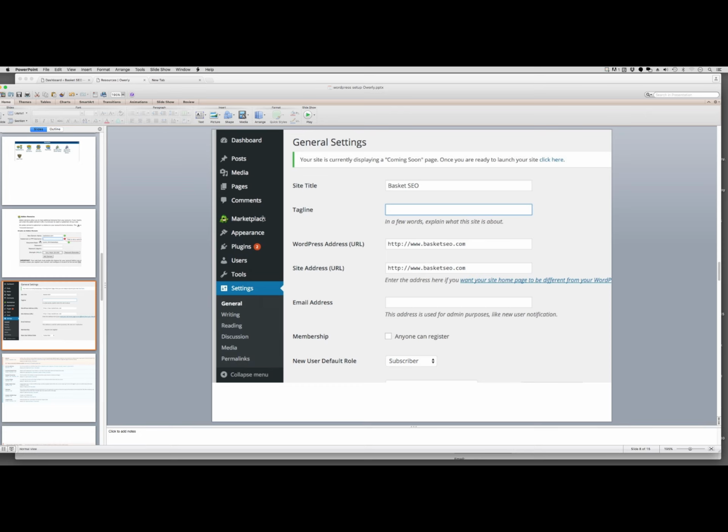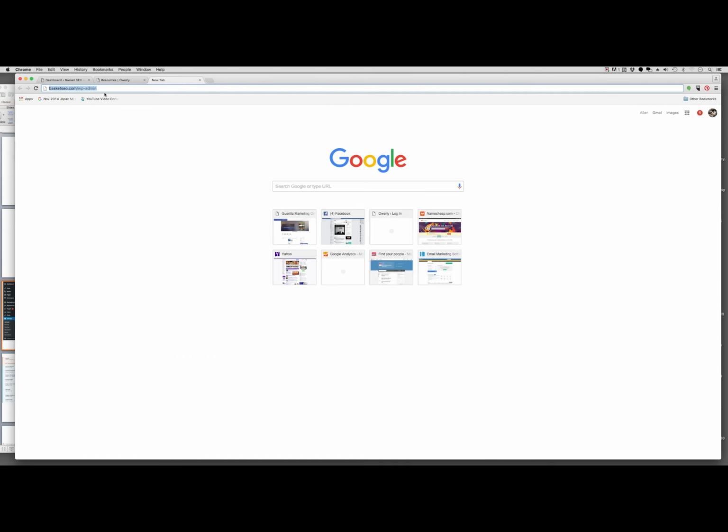It'll ask you to re-log in again, so that's fine. Just go back to basketseo.com/WP-admin, or it'd be like yourdomain.com/WP-admin. Enter your username and password.